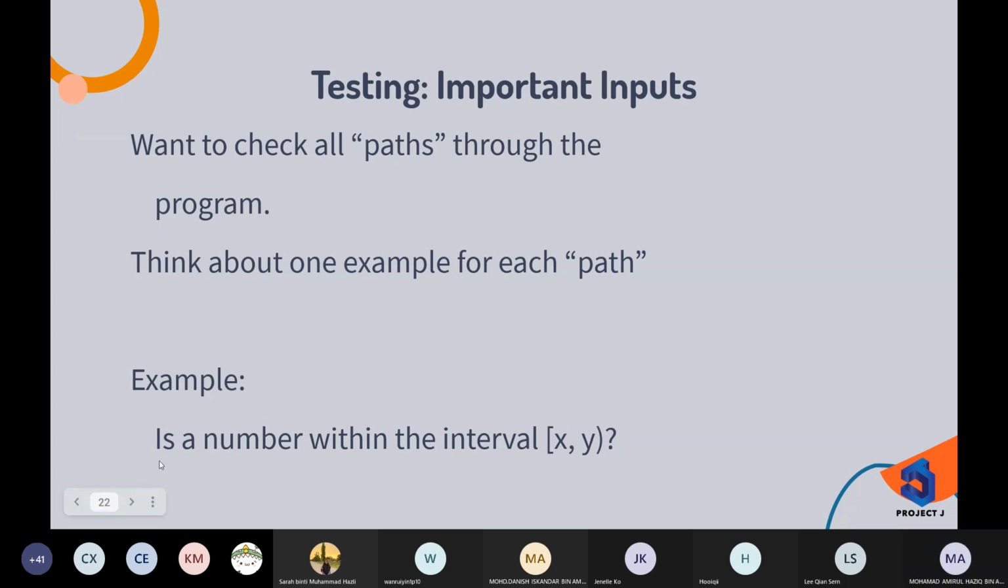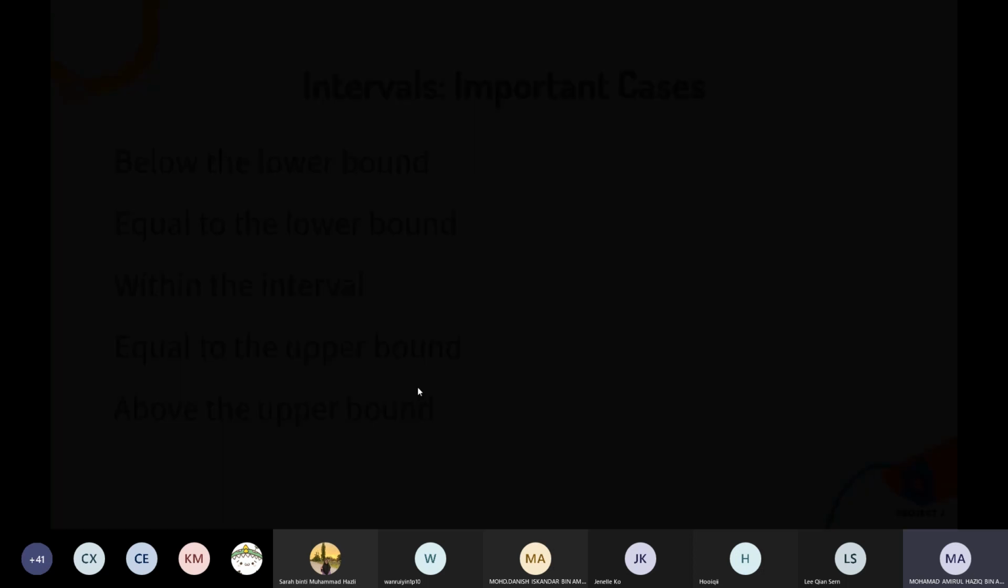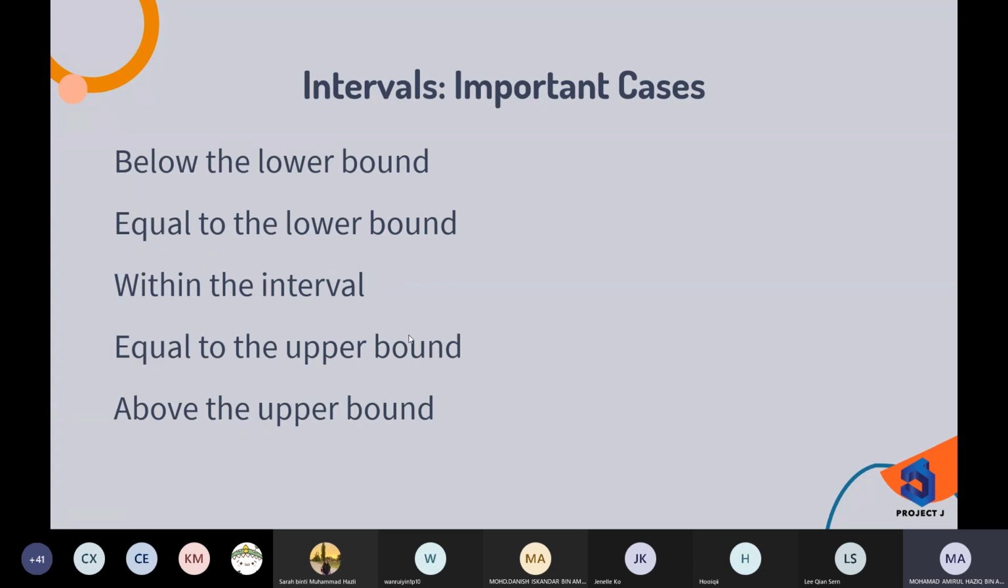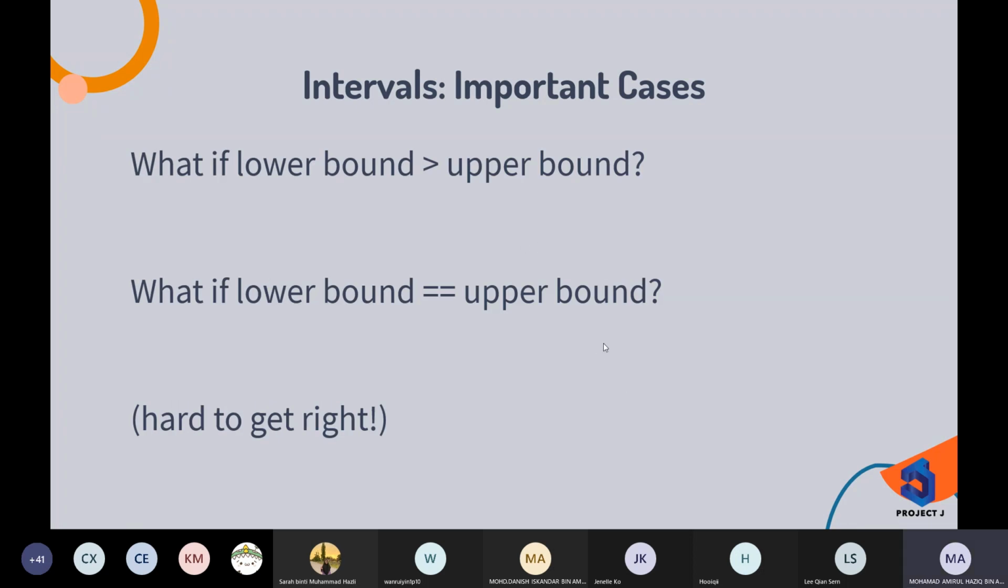Okay, for example, here we have a pseudocode. In this pseudocode, we are dealing with an interval. So we should consider all the possible values which number could be. And then from there, we draft all the possible paths that our program could have, whether the number is below the lower bound or it is equal to the lower bound or others. So we should consider all of these paths. This is also the same. We should consider all of this.